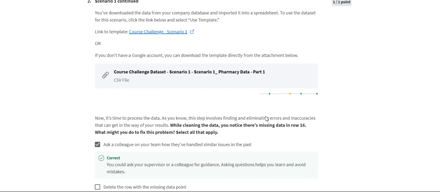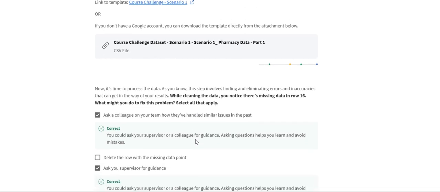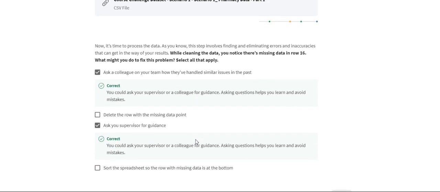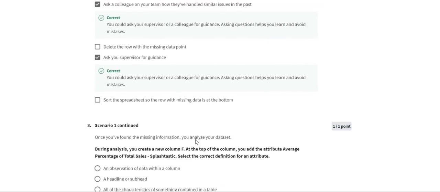Now it's time to process the data. As you know, this step involves finding and eliminating errors and inaccuracies that can get in the way of your result. While cleaning the data, you notice there is missing data in row 16, which might affect your problem. So what will you do to fix it? You can ask your colleague or team how they have handled this kind of issue in the past. Since you are a beginner in the data analysis field, you can take the opinion of another data analyst or ask your supervisor for guidance. So these are the correct answers for the second question.